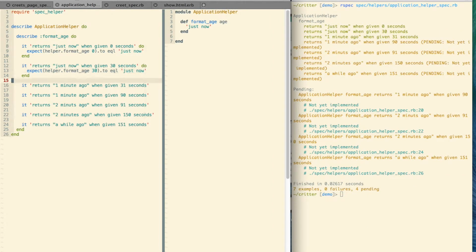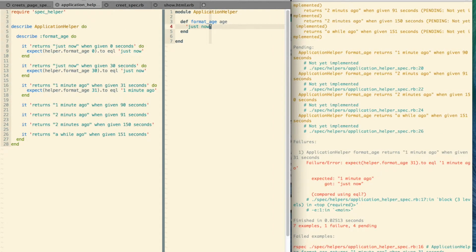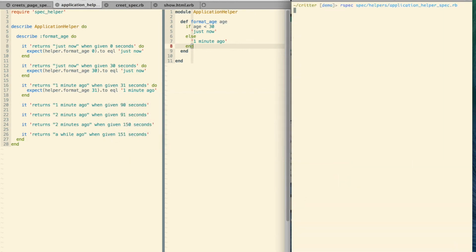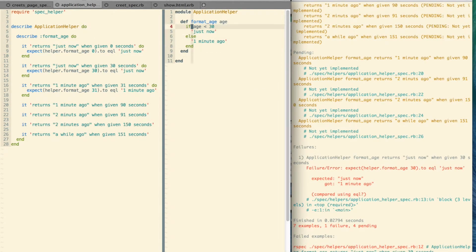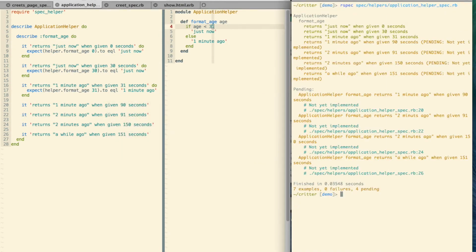On to the third. In this case, we give it 31 seconds, and we expect 1 minute ago. So now we have a red test again, which gives us a reason to write some code. Let's make this work. That could be something like that. Let's see. Not quite. As they say in computer science, there are only 2 hard things: cache invalidation, naming things, and off-by-one errors. We have had one of those, and it works.